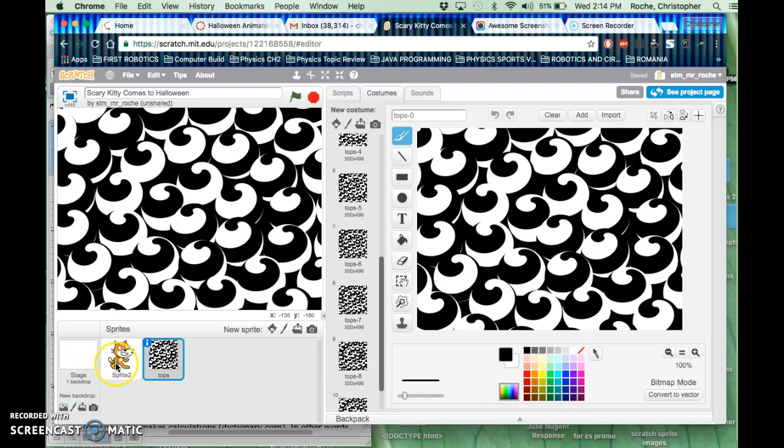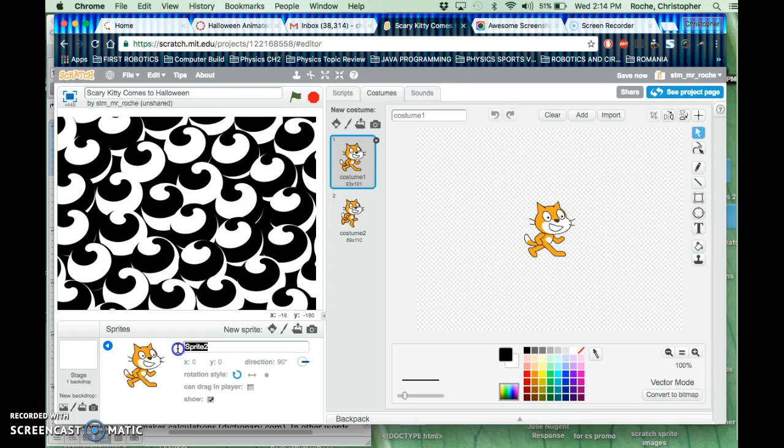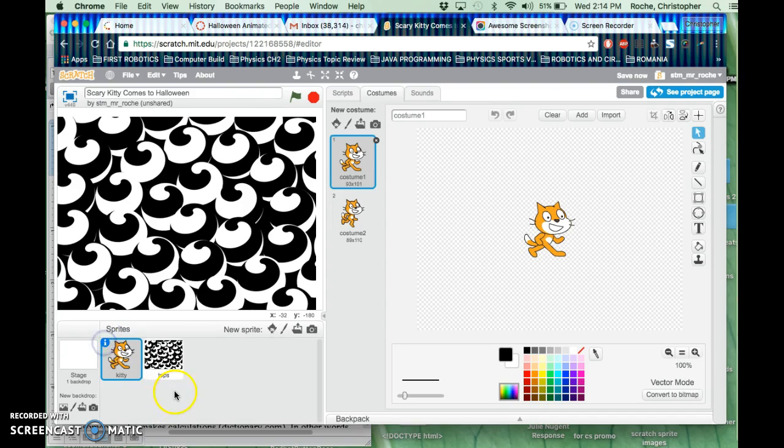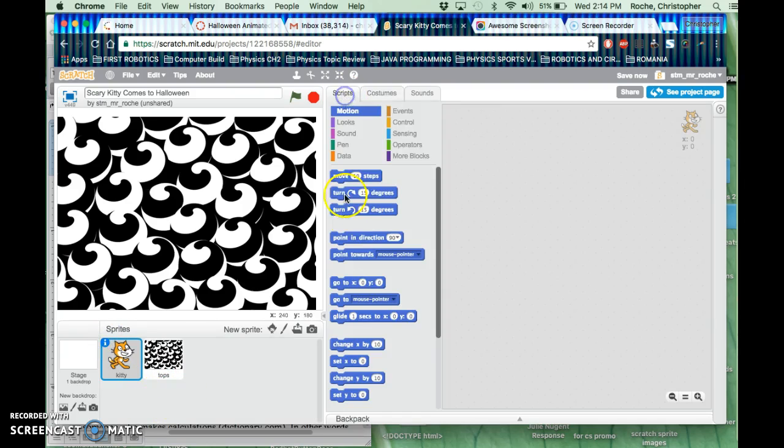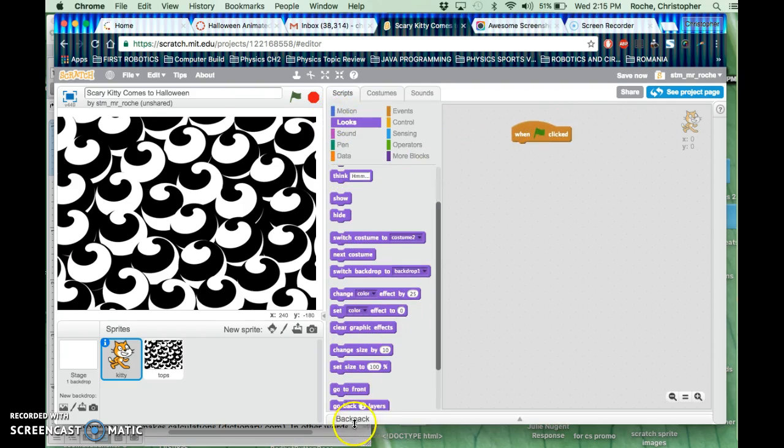But one of the things it did was it moved the kitty to the back. So we had that problem in class. What we did was I'm going to call it kitty. Okay, so the kitty's named, so it's not another one of these things. And in Kitty's script, no matter what happens, I'm going to make sure that Kitty moves to the front.